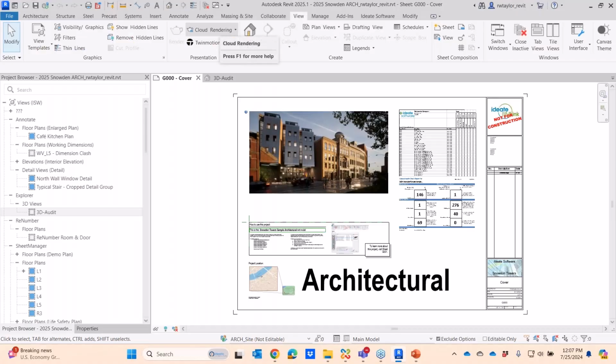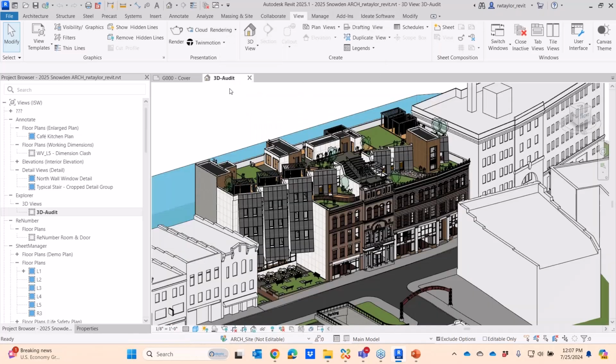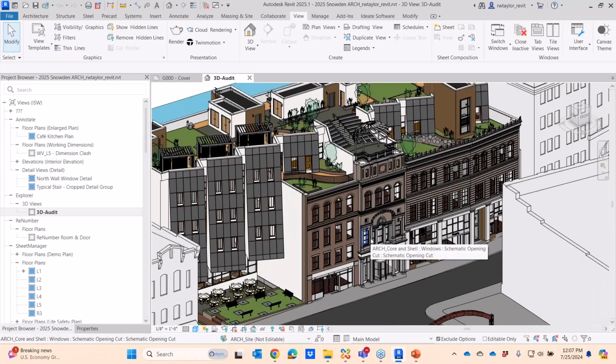In this case, I'm going to be using the Snowden data set. For those of you that aren't familiar with this data set, it's a commercial building, but it's also got some residences on the second and third floors. It was a data set introduced by Autodesk a couple of years ago, and it's a nice size for doing these types of presentations.